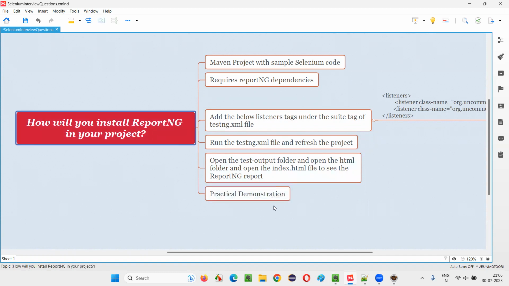So with practical demonstration, I showed you how to add the ReportNG library to your project, or how to install ReportNG in your project. But if you get the question, you just answer it. But in real time, we don't use this ReportNG much. So no need to worry about whether we are getting the results in the ReportNG reports or not. These are outdated kind of stuff, you can say.